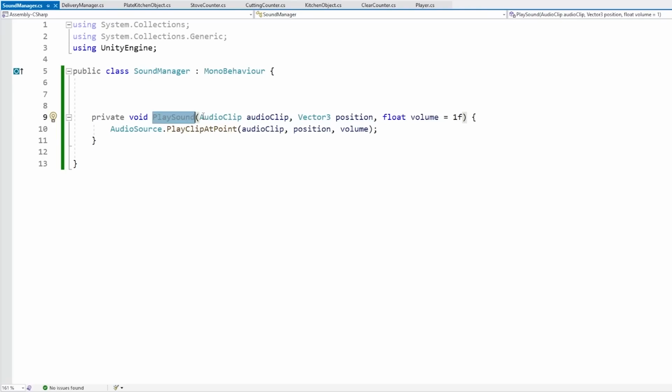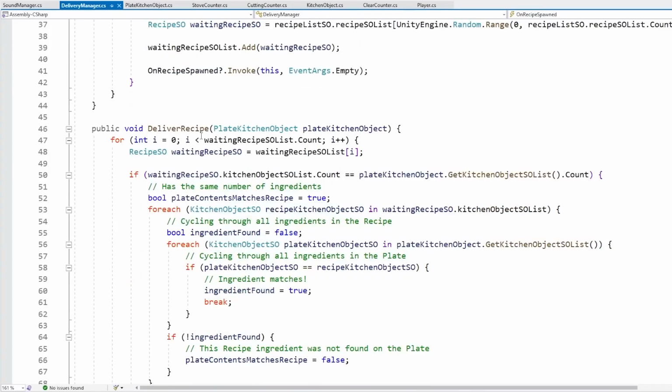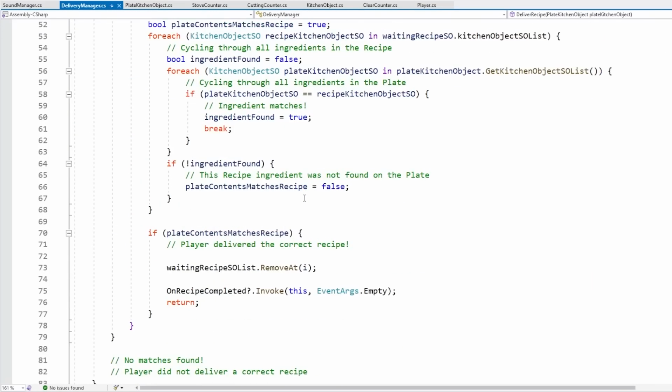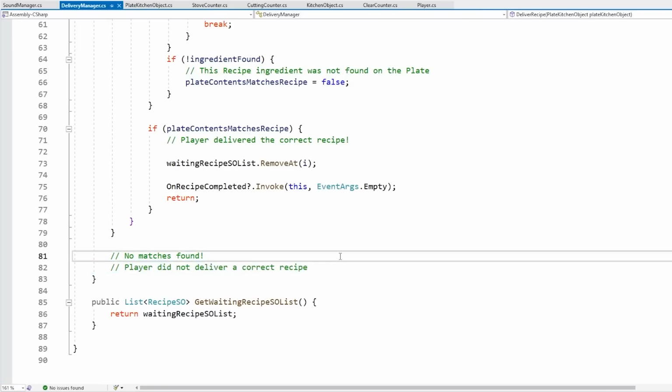And for example, let's start with a simple one. So let's start with the delivery sounds. So over here on the delivery manager script, down here we have the logic for delivering a recipe. And over here we know when we completed a successful recipe or when we failed and the player delivered a wrong recipe. So this is where we want to play some sounds.